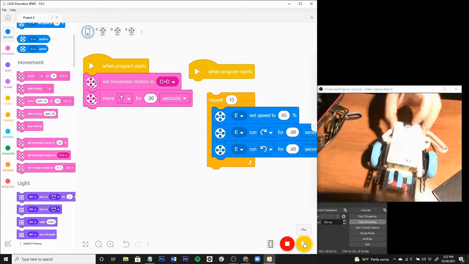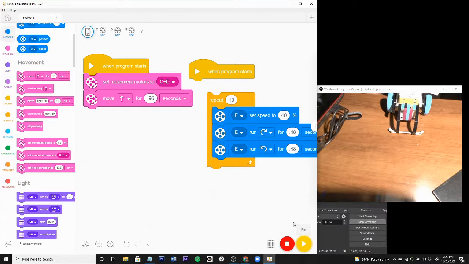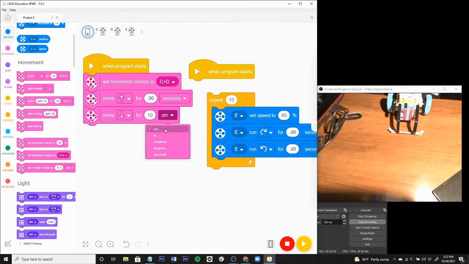That's about as far as I can go. So that's the last two beats. I'm going to go ahead and duplicate this, dragging another block in. Same block, but I'm going to change the direction and move reverse. I'm going to set it to the same duration of time.